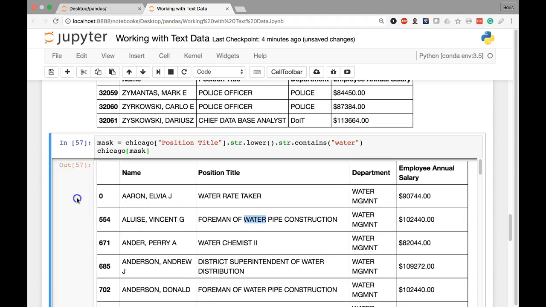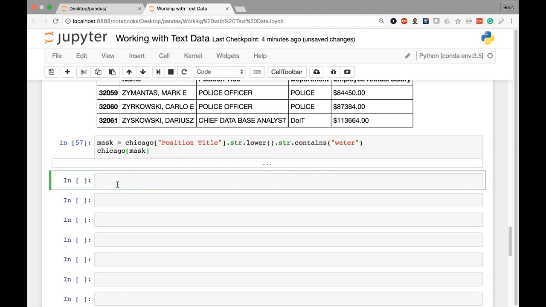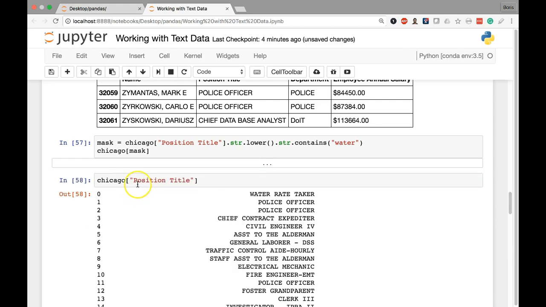So contains, as I mentioned, will look for that substring anywhere within the string. There is also a complementary starts with and ends with string method, and those are only going to look at the beginning or end of the string. So for example, if I once again want to pull my position title column, and I only want those rows that have water at the very beginning, not just anywhere, so it has to start with water.